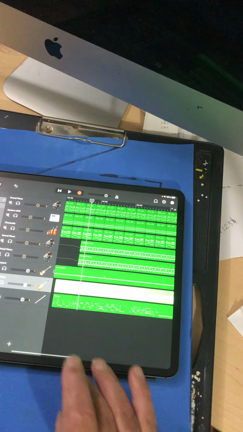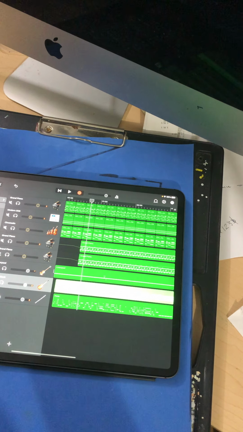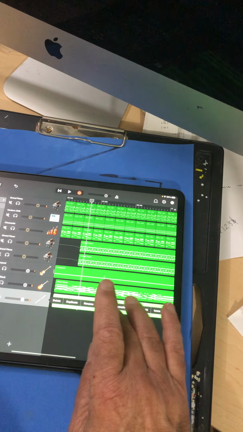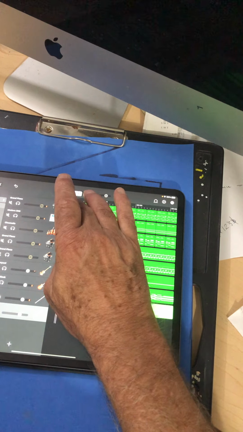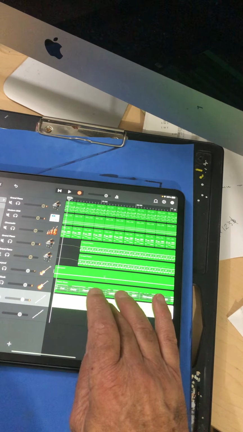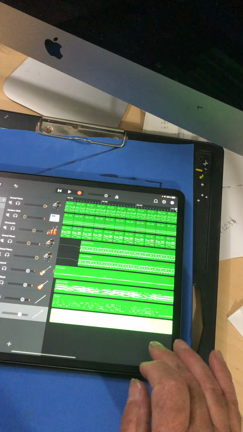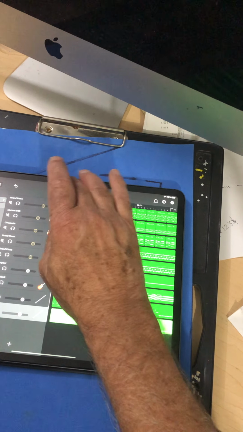Well, it seems like the flute is becoming the main melody maker. So I'm going to accentuate it by duplicating the flute track and copying that and pasting it into the duplicate track. So now we have twice as much doing the same flute.